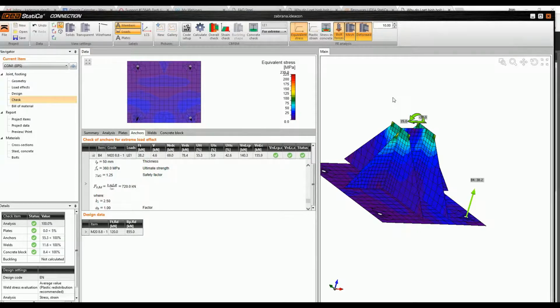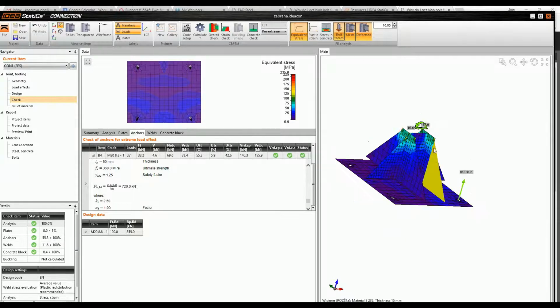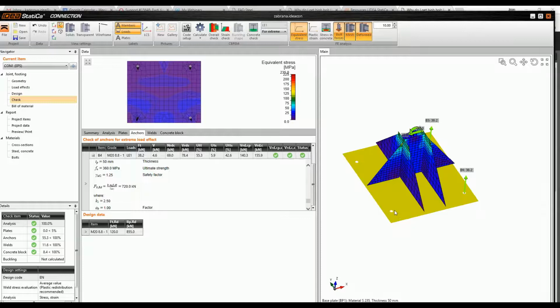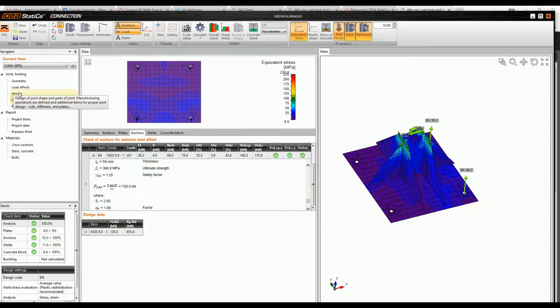So the new version of IDEA StatiCa has been released, I think, last week, and there are some new, very useful features. For example, whenever there are some bolts, you can choose between normal circular holes and slotted holes. And it's really easy and fast to show.